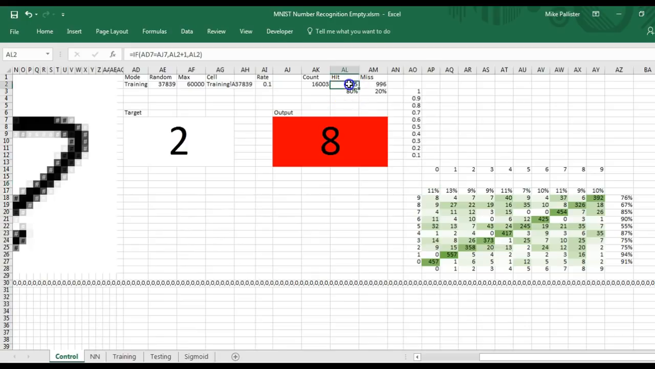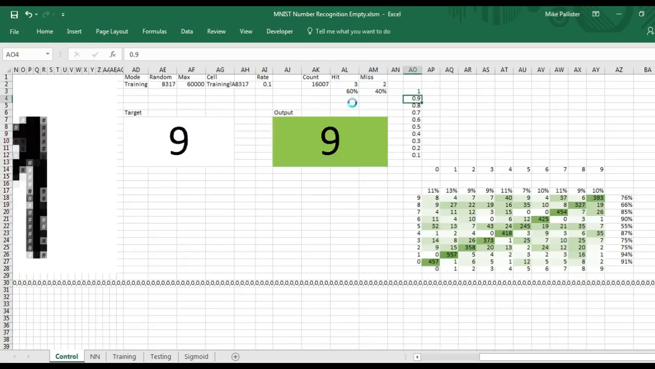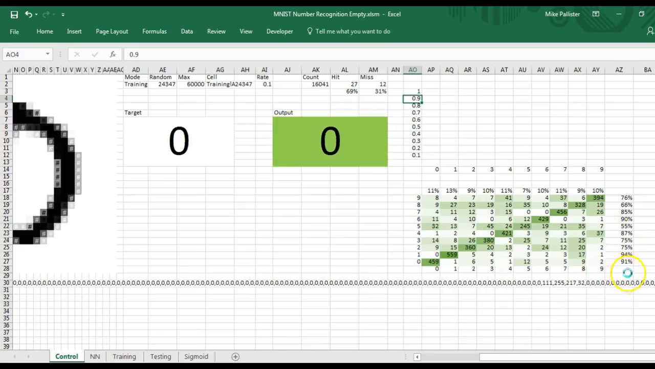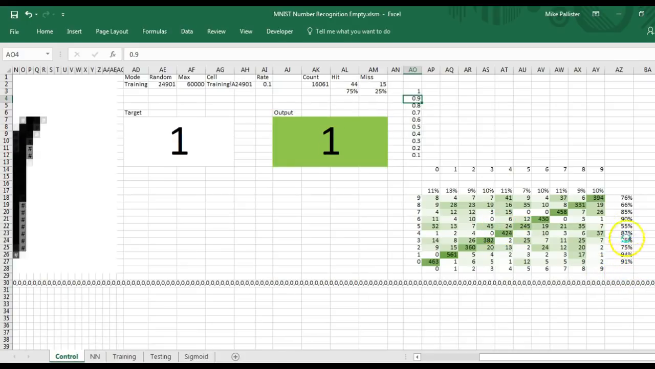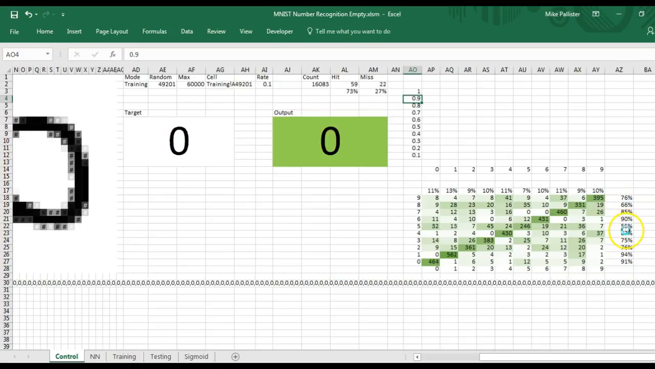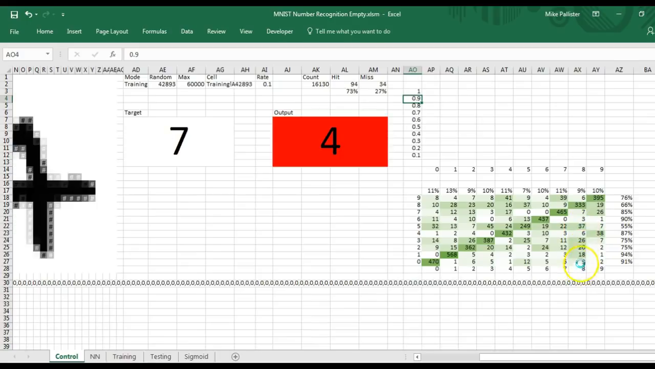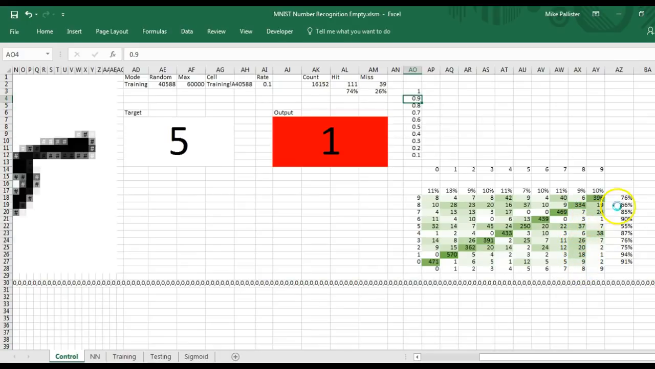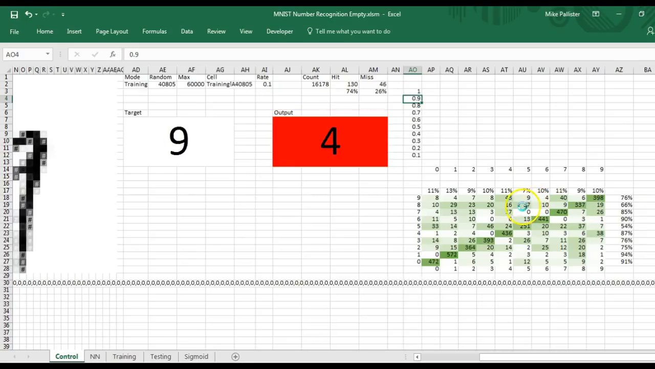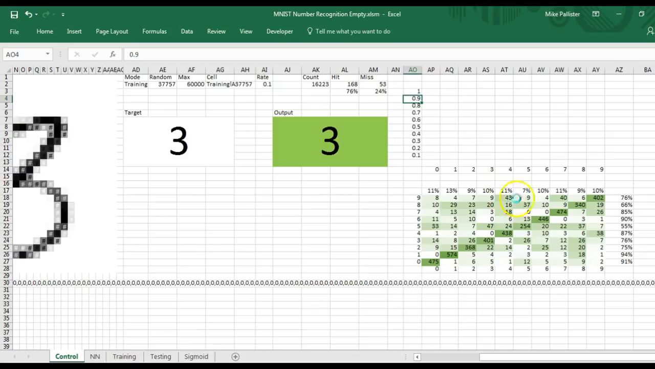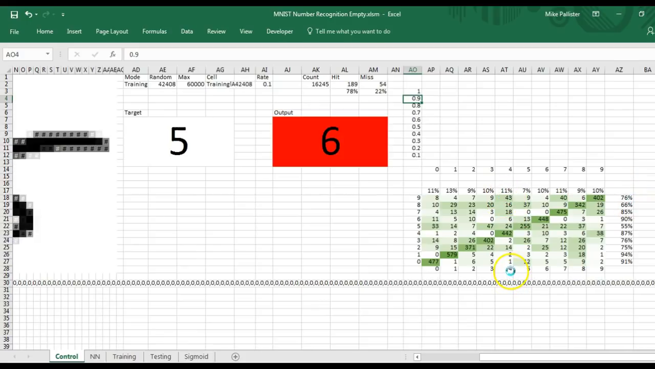Okay, so we're up at 16,000 now, up 80%. So you can see across here that it's quite confident with a 1, but it's not so confident with a 5. And you can see that a 5 it's confusing with an 8. And it's not too confident with an 8, and an 8 is confusing mainly with a 5. The 9 it's confusing quite often with a 4.